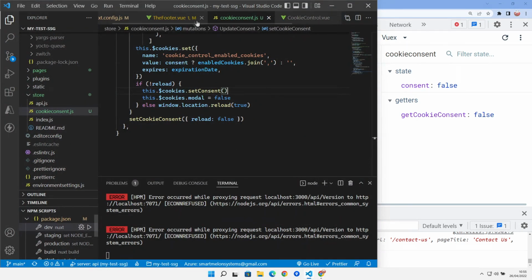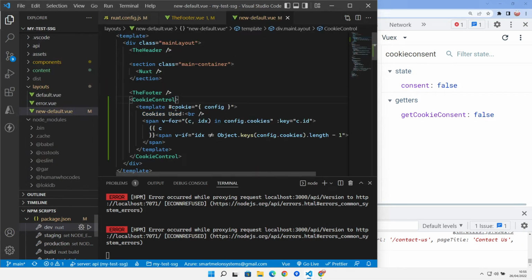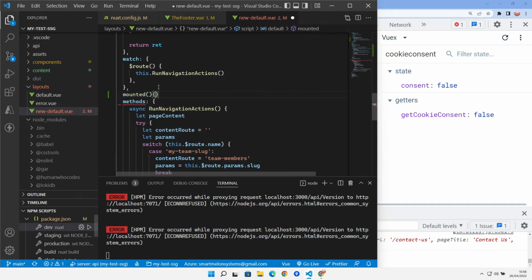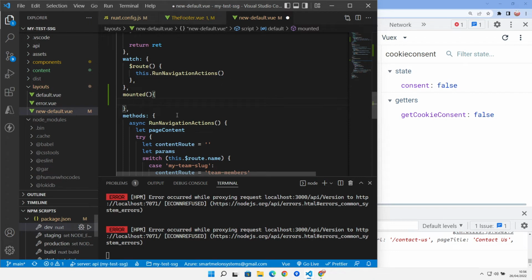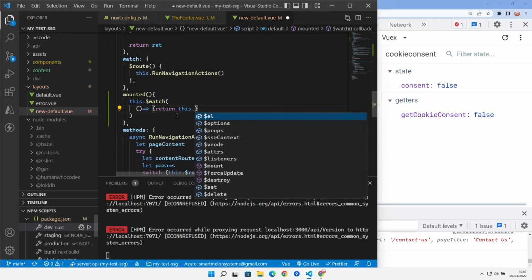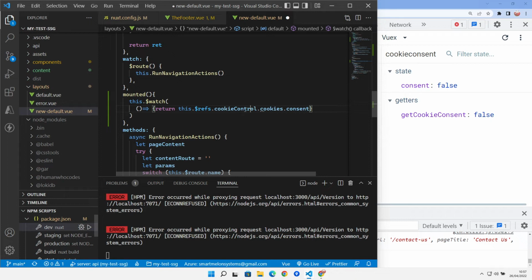So let's come over to our layout and put in a reference to our cookie control on the page so that we can actually reference it in some script further down. With that in place, I can then come down here, and Prettier will probably want to move this, but I can add in the mounted method, and inside mounted I can do a global watch, and what we're looking for is when the value of the consent changes inside the cookie control itself. So we're getting hold of the cookie control using the refs object, and once we've got hold of that, we can look inside it at the cookies and the consent value.